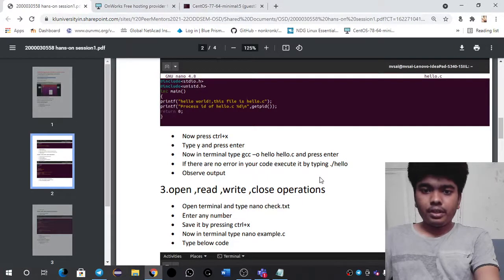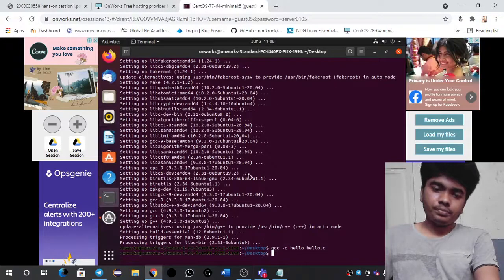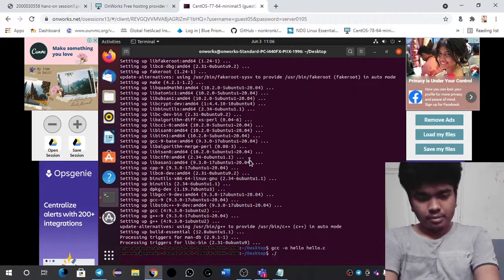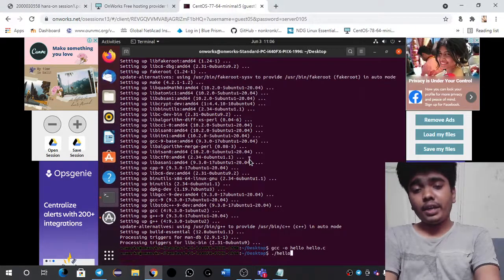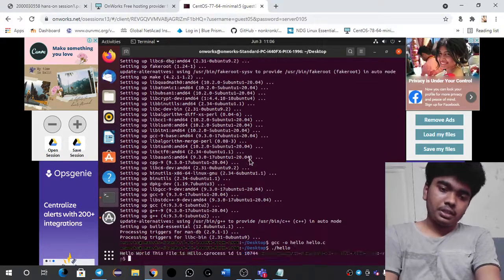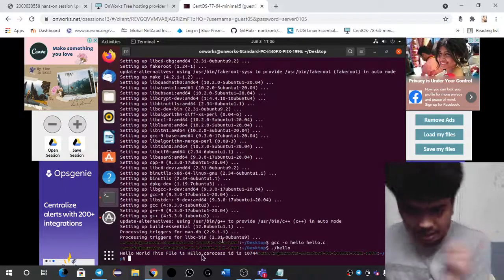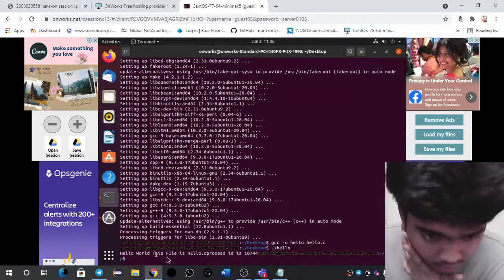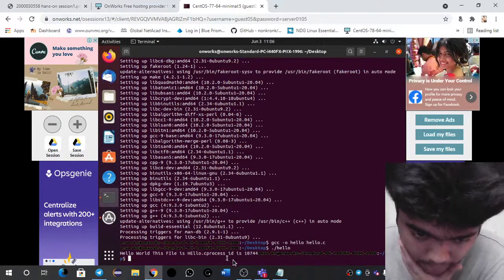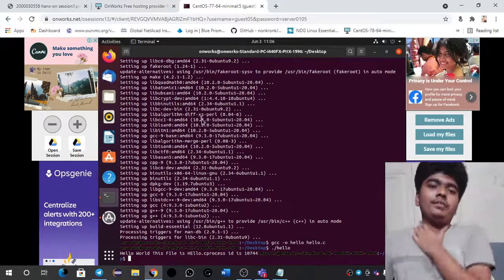If there is no error in the code, execute it by typing ./hello. So now let me execute it. If you have any errors, it will show the errors here. Now I am running it. Here we can see: hello world, this file is hello.c, process ID is 10744.